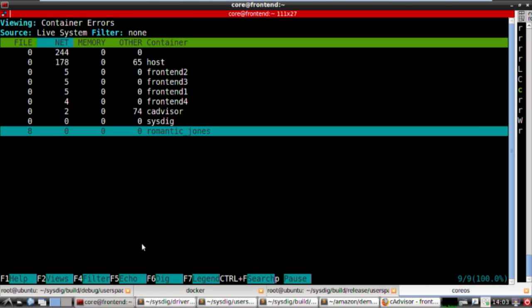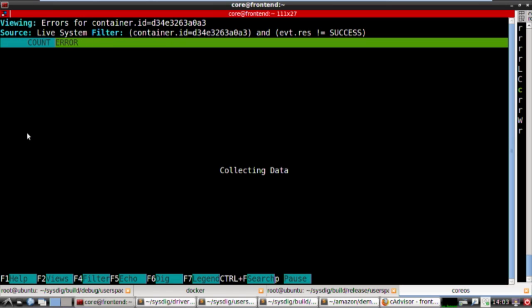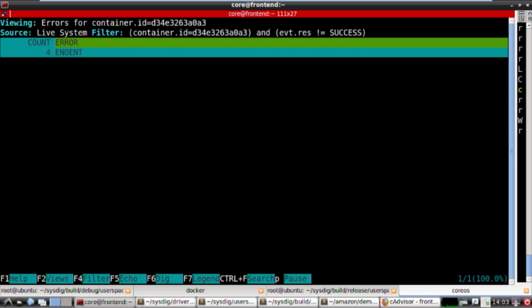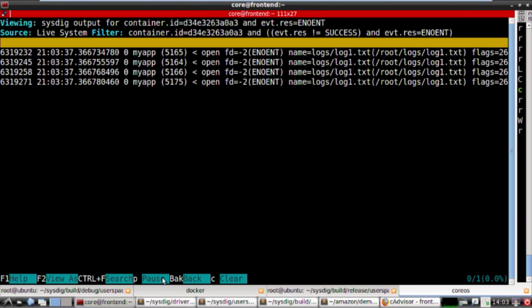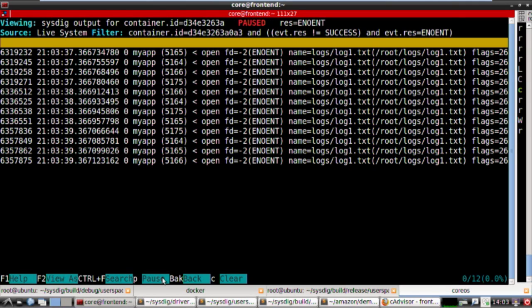The container is generating quite a constant number of file errors. So I can go inside that container, and I can see that these errors are ENOENT, which is essentially a file not found error. One thing that I can do is look at the system call activity for the specific container, and I'm going to pause it. But I can see that the process is called myapp, generating this error.